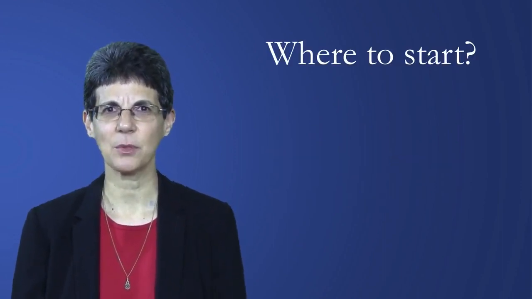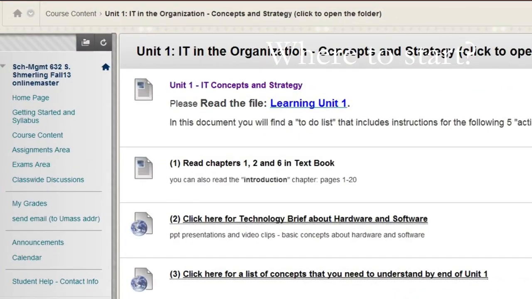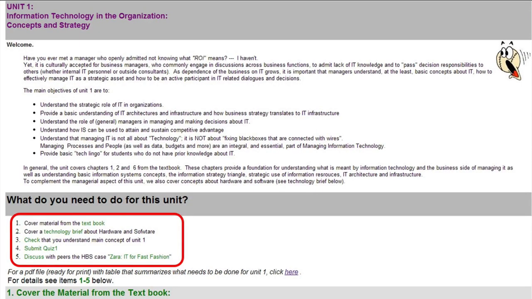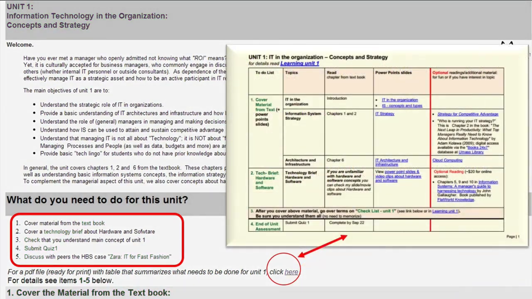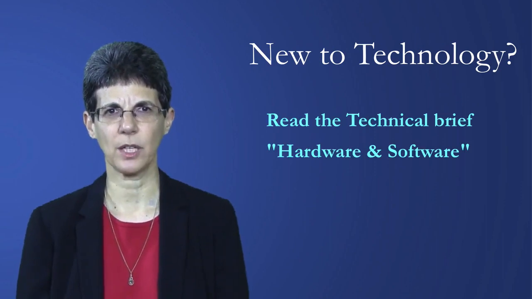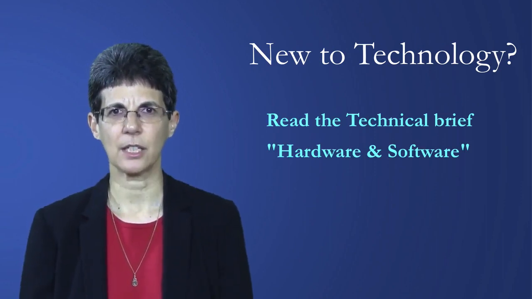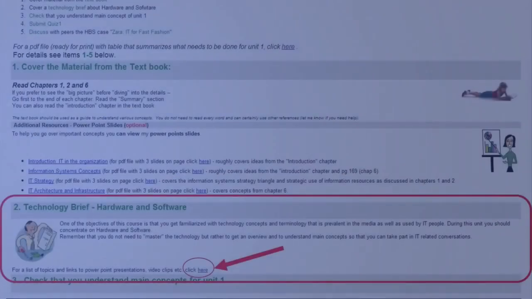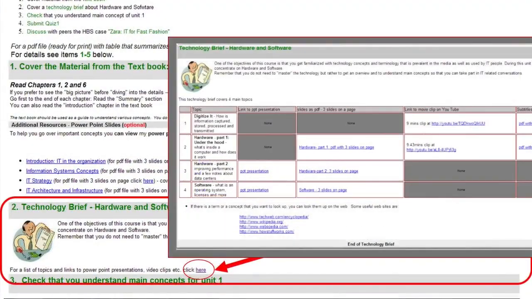Well, it's time to dive into the material. The best place to start is by reading the file Learning Unit 1 and following through the to-do list. Students who prefer to read this information in tabular format can read and print the accompanying PDF file. Students who are not familiar with infrastructure terminology, such as CPU, megabytes, operating system, etc., are encouraged to go over the technical brief about hardware and software.